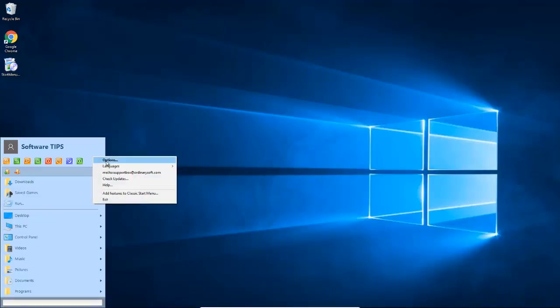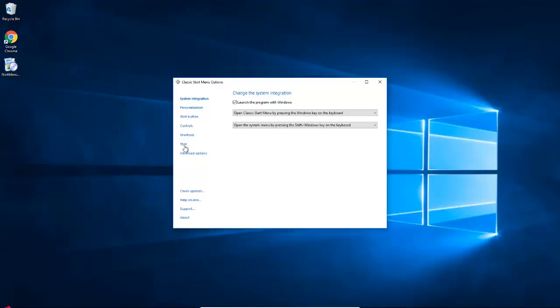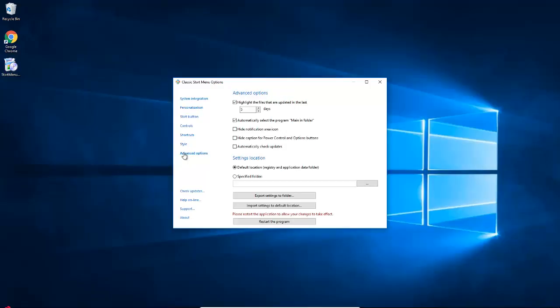Going back into options again, there are advanced options, and in this section you can highlight files that are updated in the last however many days. You can automatically select the program menu and folder, which I'll talk about in a minute. And there are a few other bits that you can change here as well. Things like automatically check for updates.